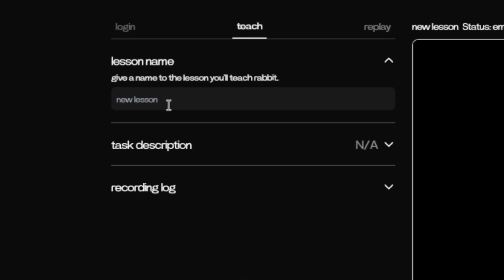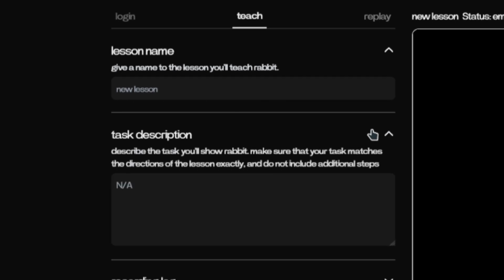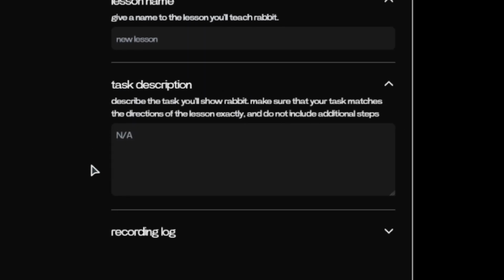The lesson name needs to be descriptive and natural because it's how Rabbit understands what the lesson is for. The task description is your step-by-step breakdown. This is where you detail exactly what your Rabbit needs to do.